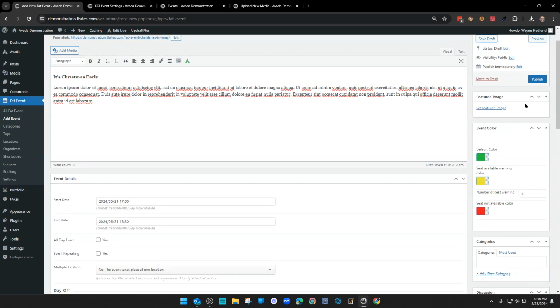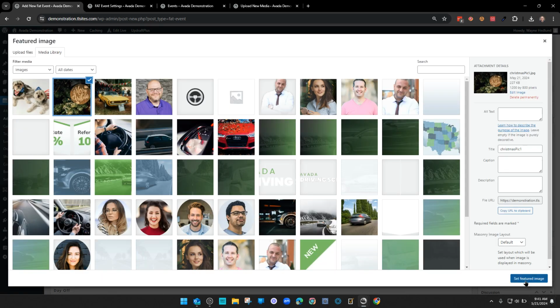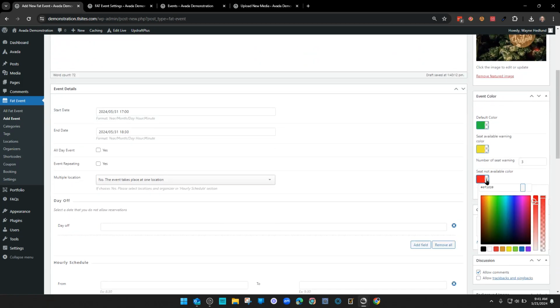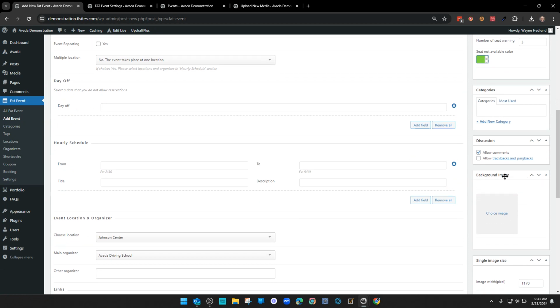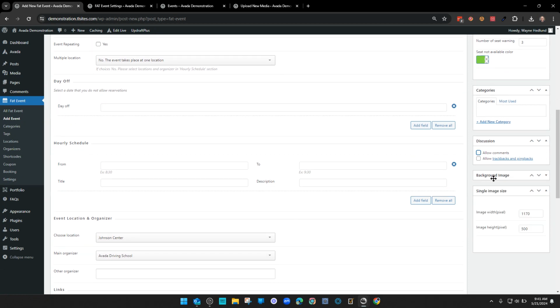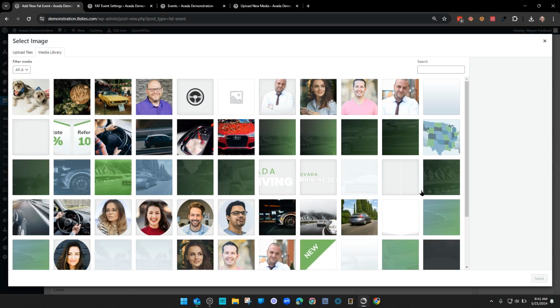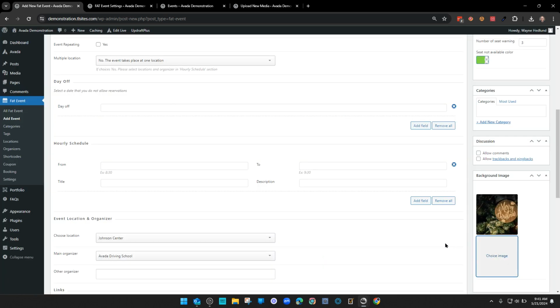Now, as we've talked about over here, we want to set that featured image. And I already have an image in here for our Christmas event. I'm going to select the color, and you can just set some default colors. In this case, maybe I'll select green. This time, I'm also going to turn the allow comments off. You have to do that each time. But I'm going to select what's called a background image, and you'll see why here in a moment. So I'm going to go ahead and select background image. Let's just select that same Christmas image and see what happens here.